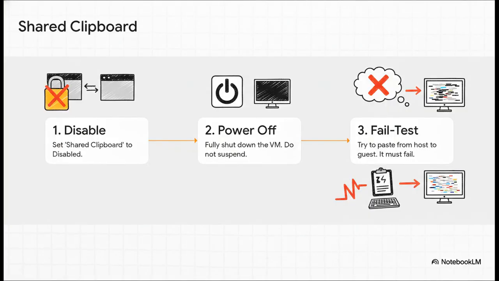And the process for this is totally foolproof. It's just 3 simple steps. First, you go into your VM settings, you find shared clipboard, and you set it to disabled. Second, and listen, this part is absolutely critical. You must fully power off the VM. Do not just suspend it or save the state. Shut it all the way down.